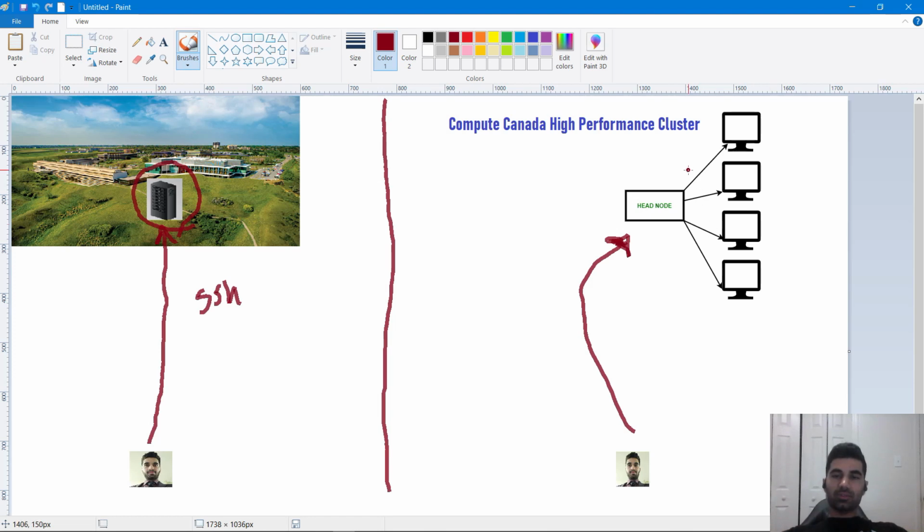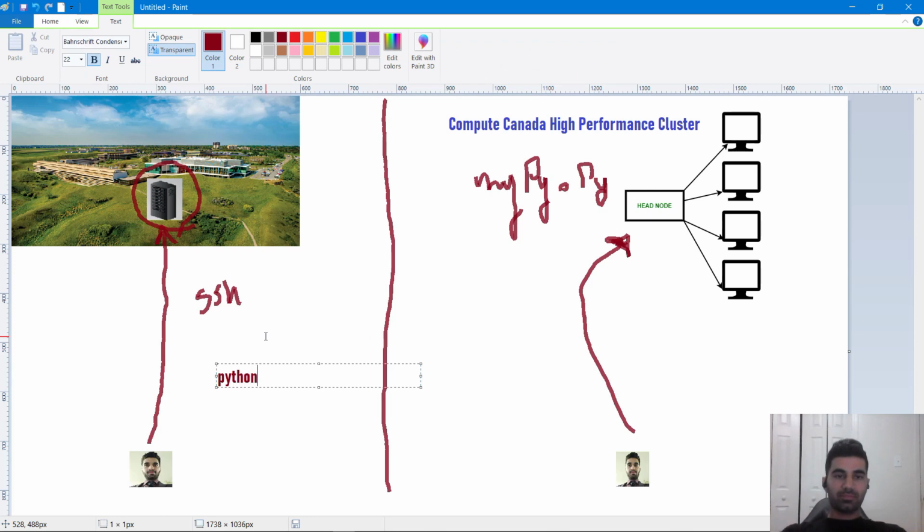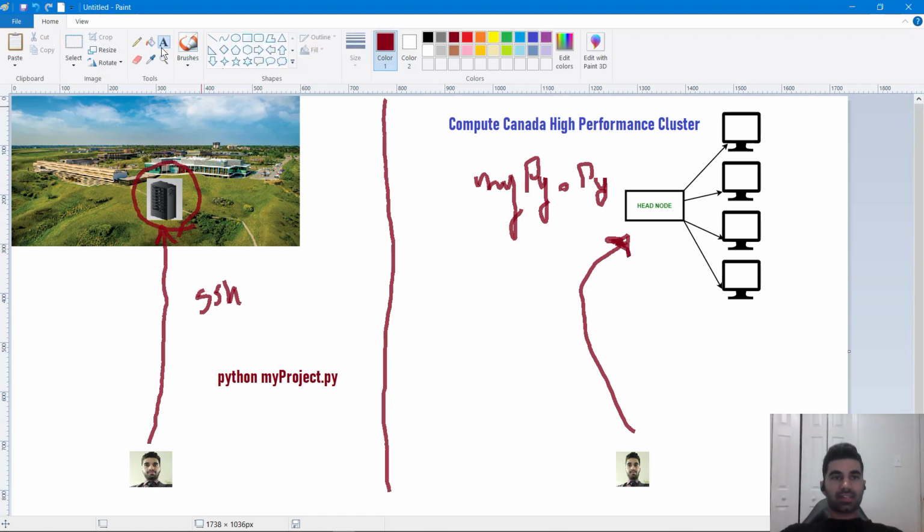They have a head node which everyone has to connect to, and then you submit your job. For instance, in the previous video we had my project.py. So it was my job, and I could directly run this command: python my project.py, and then I could press enter, and it will run this project exactly on this server. But it is not the case here.